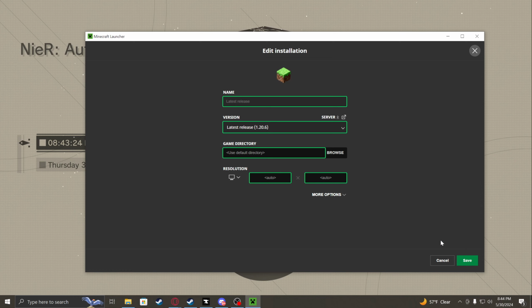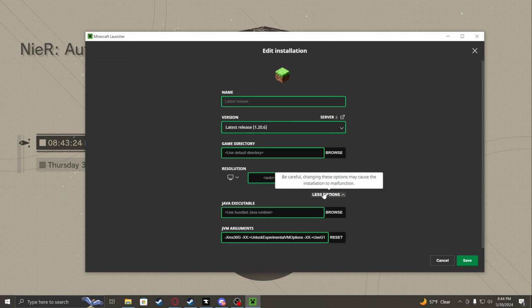Once you press edit, a new window will pop up. When this new window pops up, you're going to want to go to more options, because the option for us to add more RAM is not currently on the screen. But if we click more options, you'll see this drop-down and more options pop up. What you're going to want is this thing that says JVM arguments. This is basically your startup options, so what's going to happen when you start the game up.